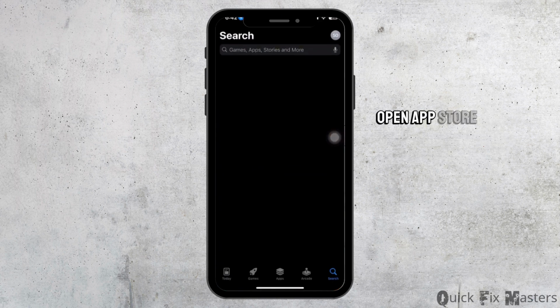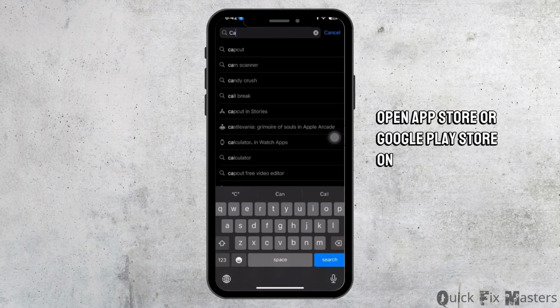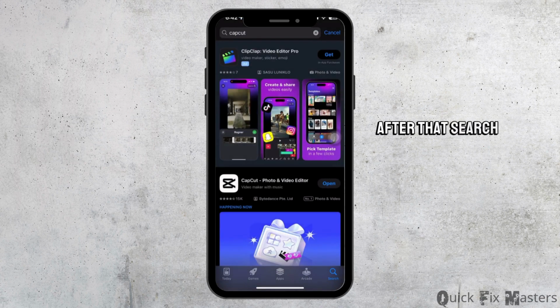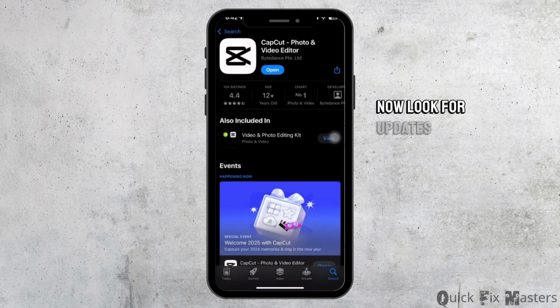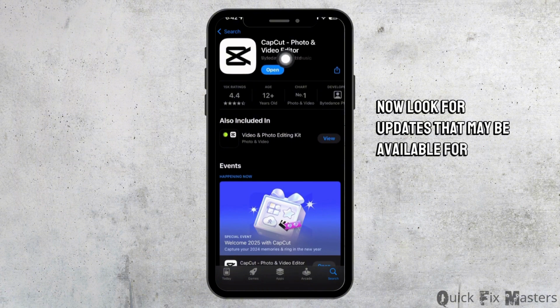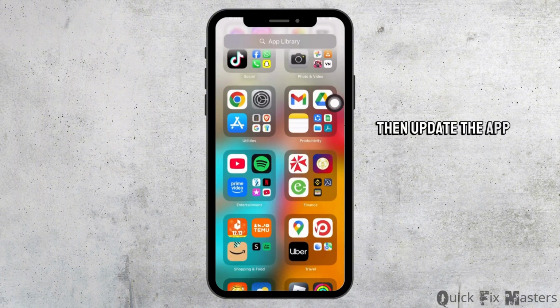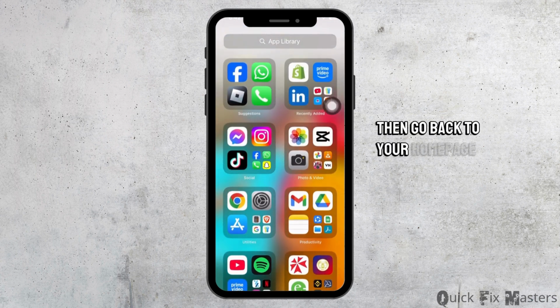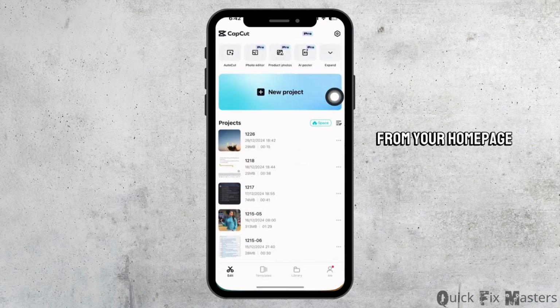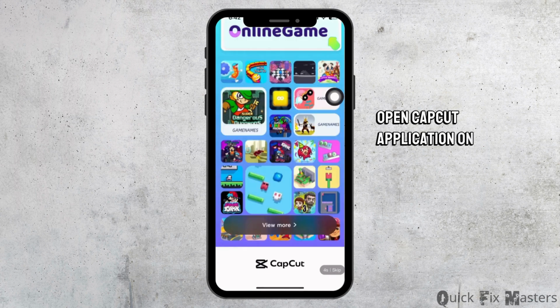Firstly, open App Store or Google Play Store on your device. After that, search for CapCut. Now look for updates that may be available for this app. If there are updates available, then update the app. If not, then go back to your home page. From your home page, open CapCut application on your device.